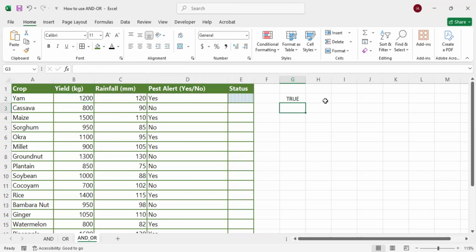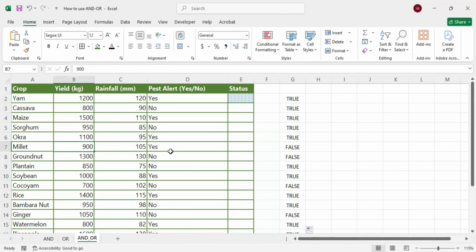If we hit enter, we have true. We have true because the AND logic testing yield and pest alert is true, even if the OR logic that tests the rainfall is false. So let us autofill this across and see what we get. Where we got false, our yield was less than 1,000. Our pest alert was what? Yes. Whereas our rainfall wasn't less than what? 100.